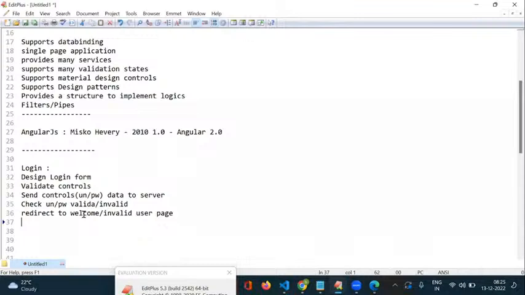In the login concept, first we need to design the login page. After that, we need to validate the controls. Next, send the controls data to the server. Then check whether the username and password are valid or invalid, and redirect to the welcome page. These are the general steps which we have.